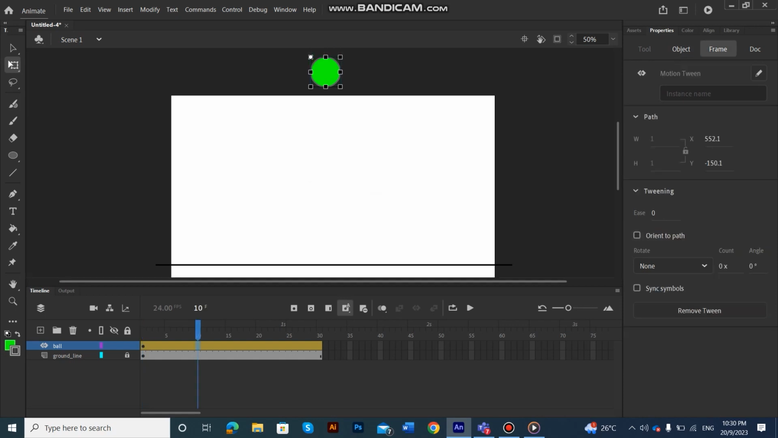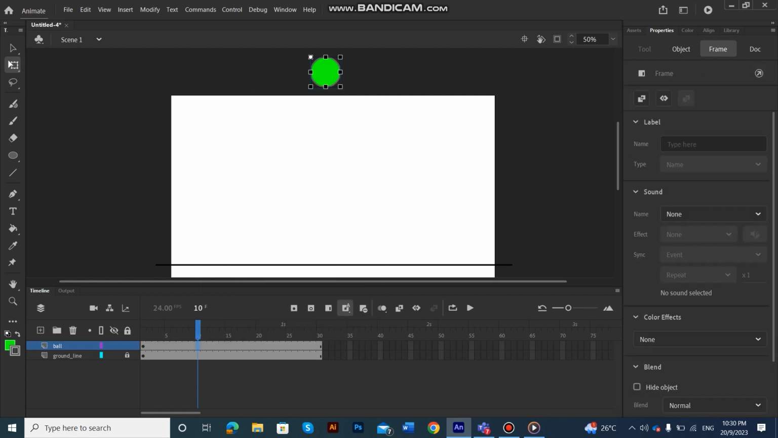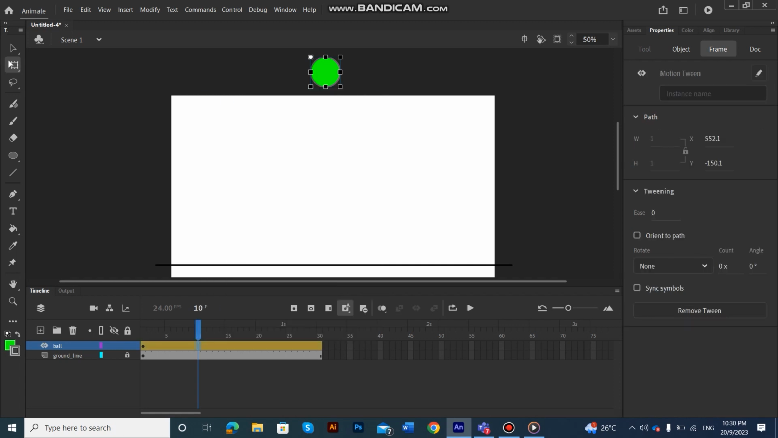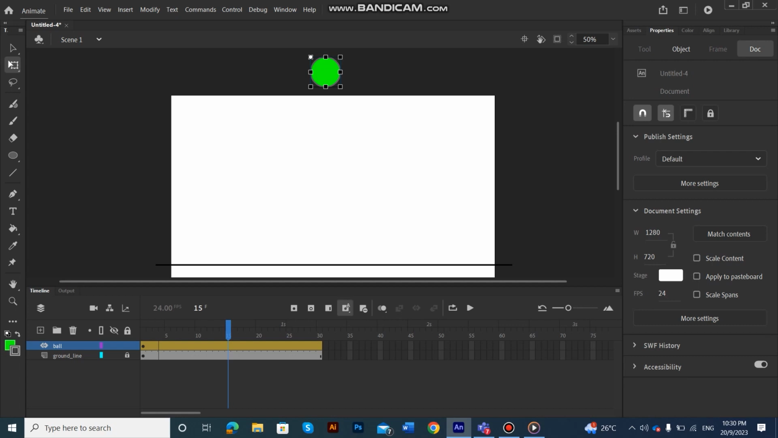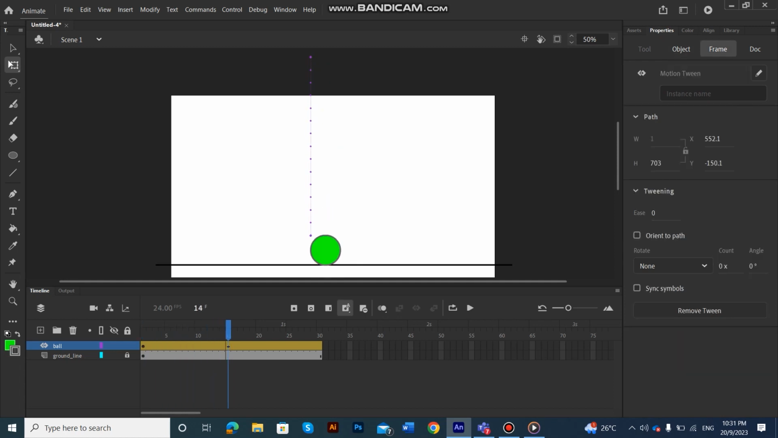We go to frame 10 here, right click. I already put a motion tween, so I remove it first. You click here at frame 10 and right click. You need to click create motion tween. Then I want to have an in between here. At frame 15 it will be downstairs here, so I just click, make sure you hold Shift on your keyboard and bring it down. Okay, so you can see the movement like this.